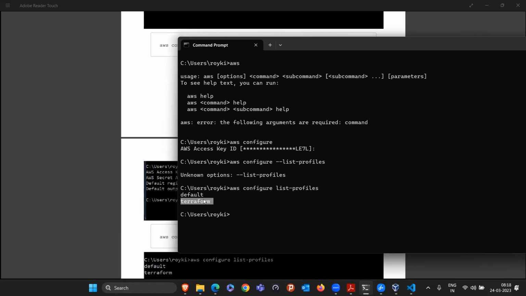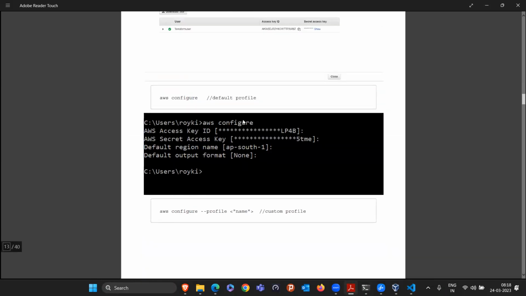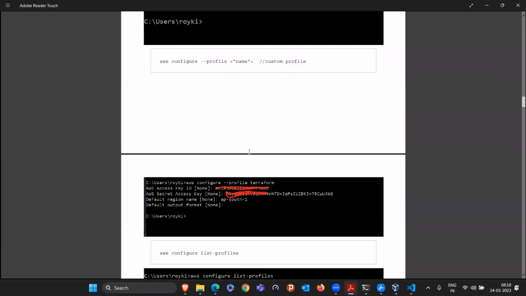So just remember that we are going to create a user. How you can create that profile? You don't have to use this configure method because this is going to save in the default one. So simply hit the command AWS configure --profile, and in this name, you can give any name. I'm going to give the name as Terraform. I will suggest you also give the name Terraform, then only our code and your code is going to match. So simply hit this command AWS configure --profile Terraform.